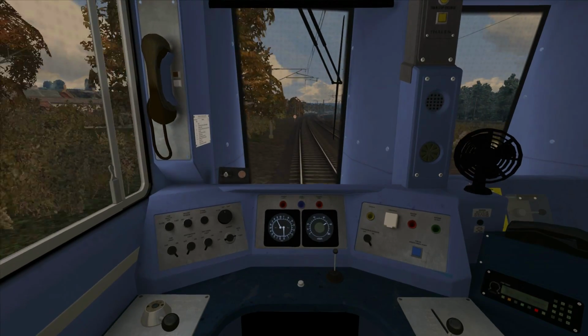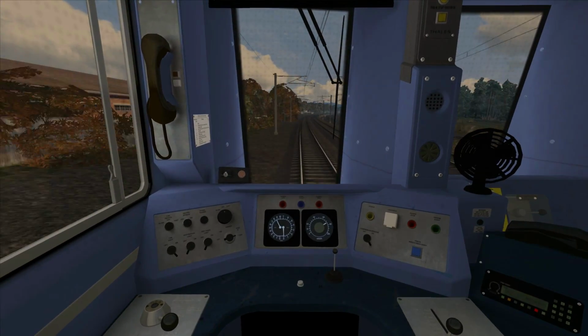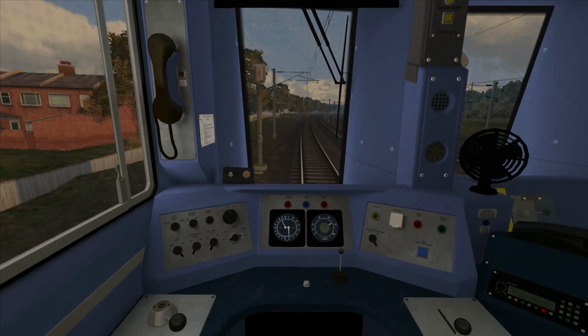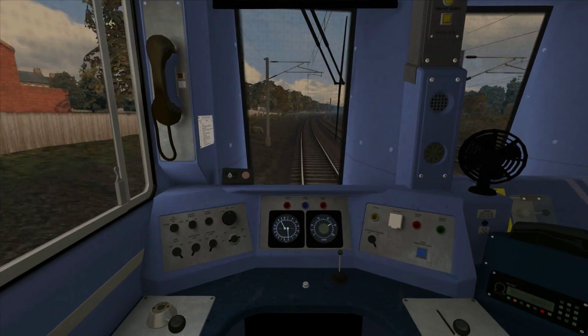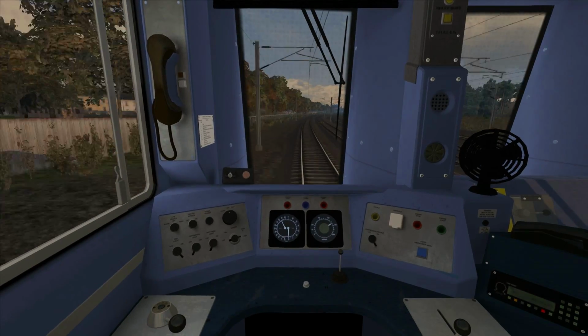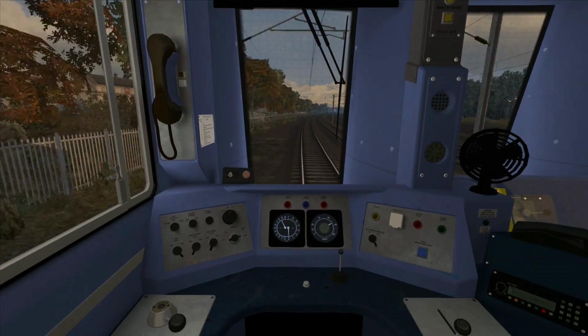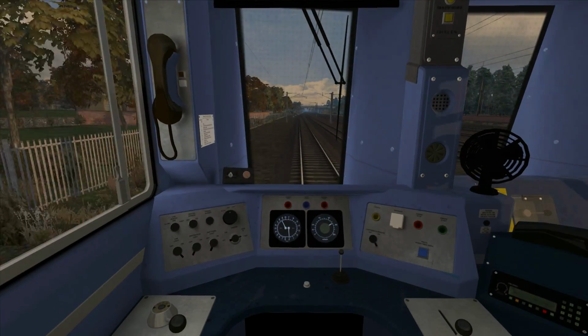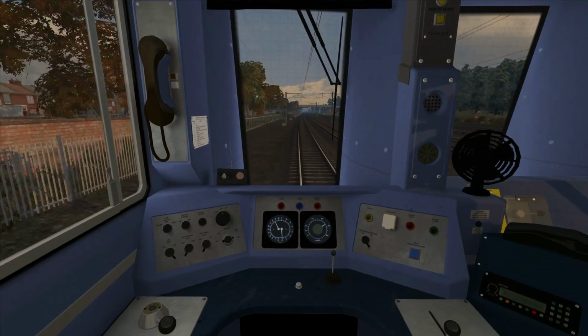We're now passing Ferry Hill South Junction with Ferry Hill sidings coming on the right hand side now, and we've just passed a 120 mile per hour speedboard. So if we were in an HST, Voyager or Class 91 travelling along here, we would be able to accelerate to 120 miles per hour at this point.